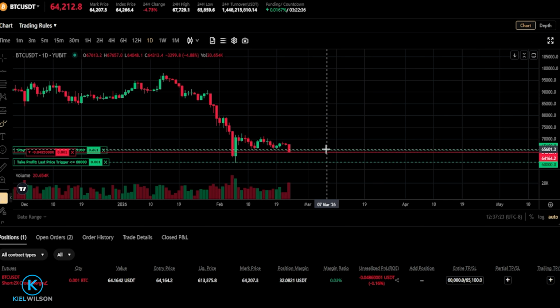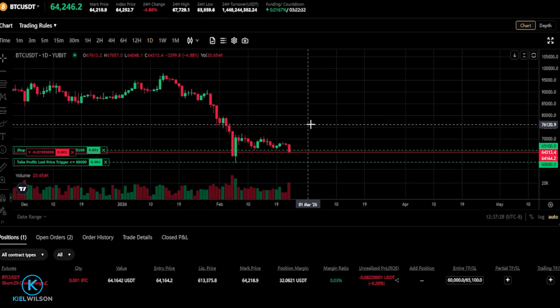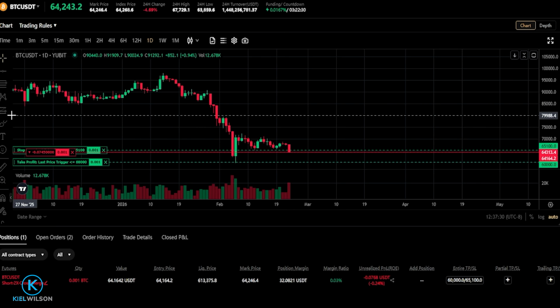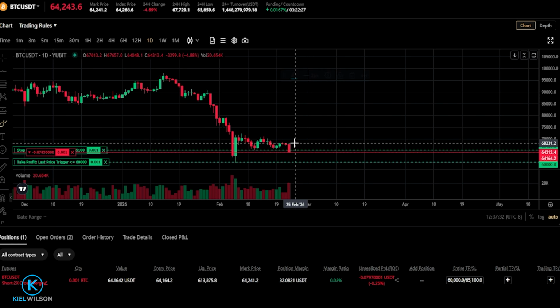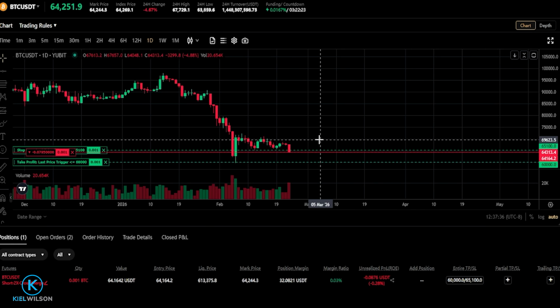Now we can easily amend these by simply grabbing onto the box and dragging it wherever we want. So let's imagine that I want to move my stop loss. Maybe I want to move it up somewhere above this little pivot right here. Maybe that makes more sense for my trade idea.